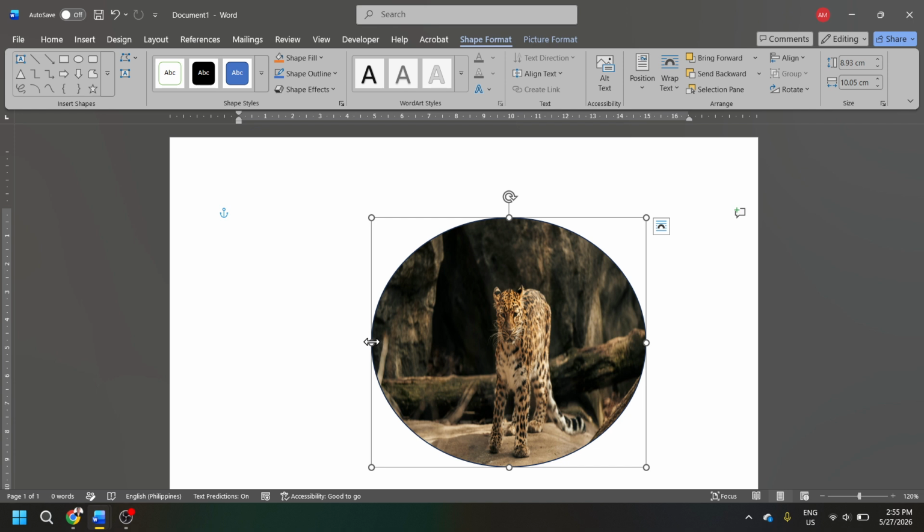That's all there is to it. With these clicks, you can turn any shape into a polished image frame right inside Microsoft Word.